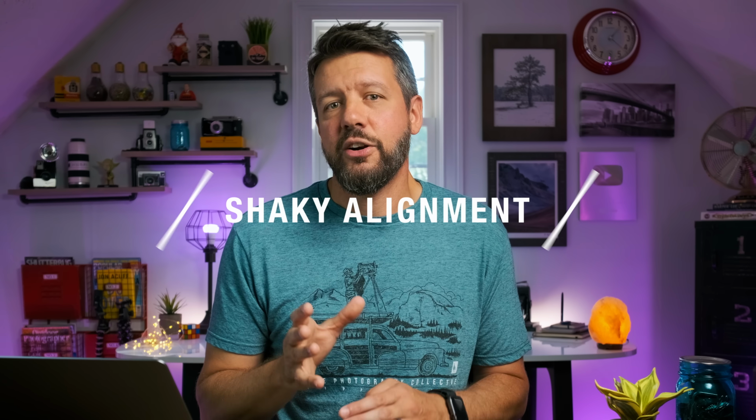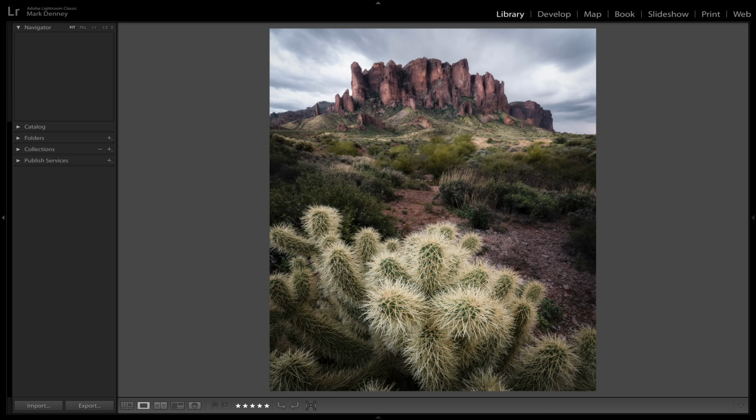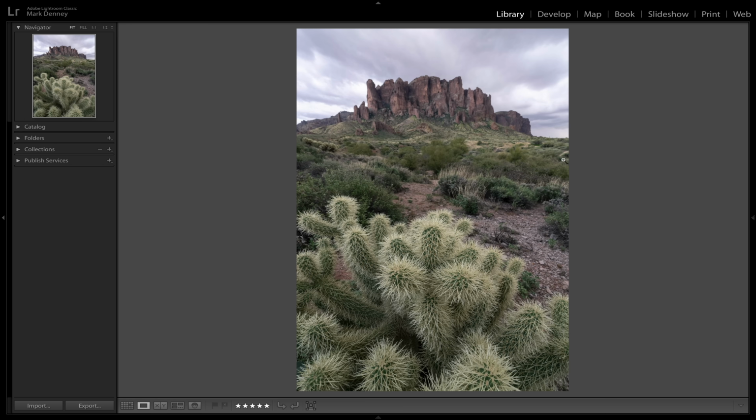Now, the fourth mistake is something that I call shaky alignment. There are multiple different ways that this occurs. Here's an example right here. This is the final version of this image from Arizona, and here are some of the focus stacked images.